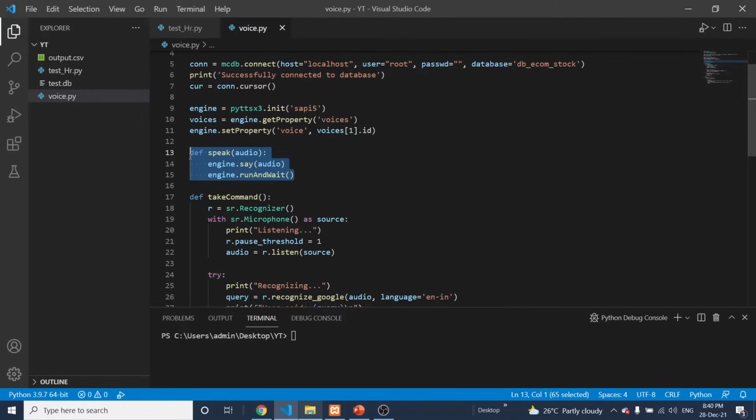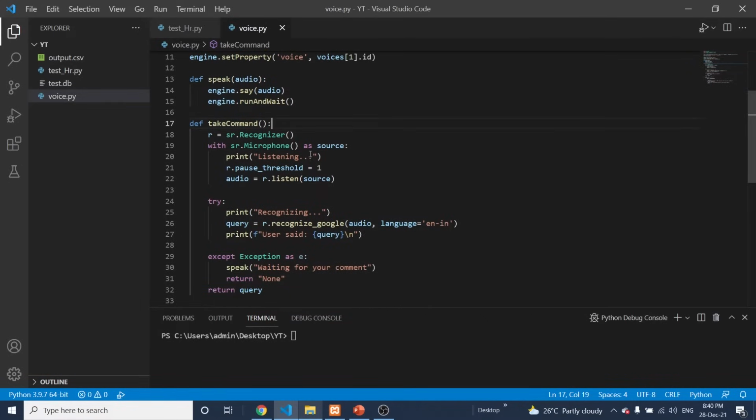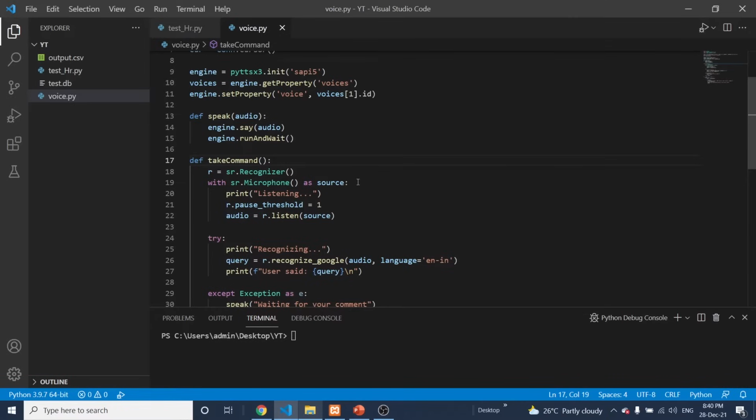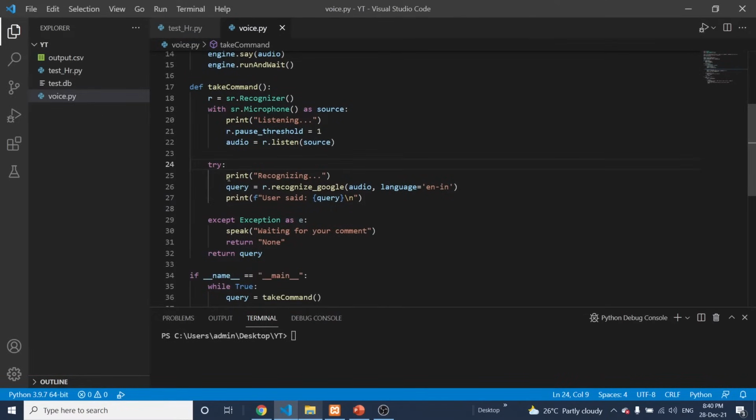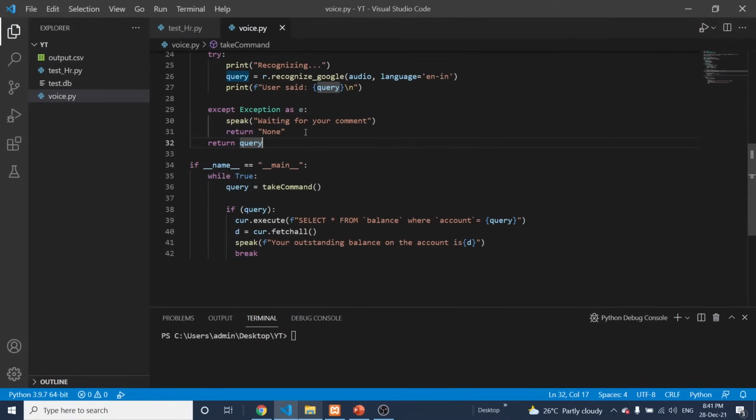And the speak function is used to activate the audio process from this position, and take command is used to listen to our voice using the microphone as the source. And the program will start to recognize our voice and store this data in query. If we don't give any command in the voice, then the program will print waiting for your command, so we can start to speak. And this will go to the main part.